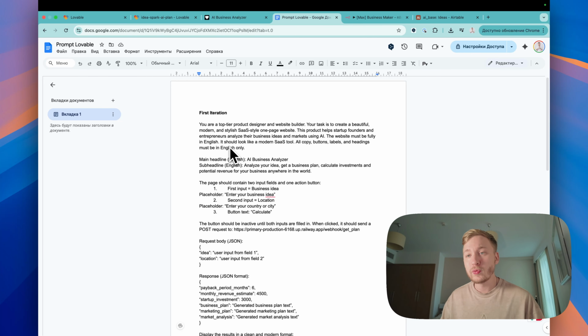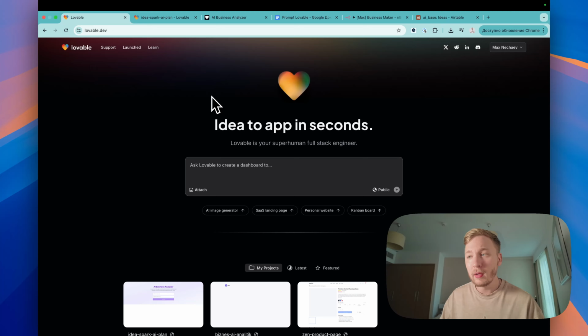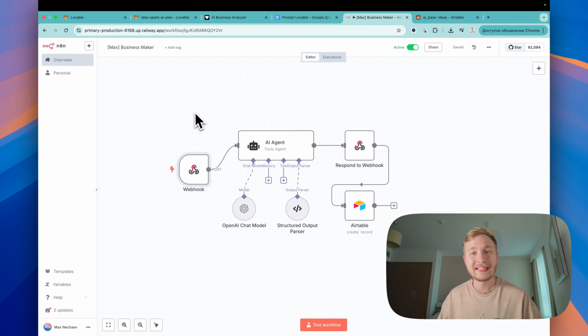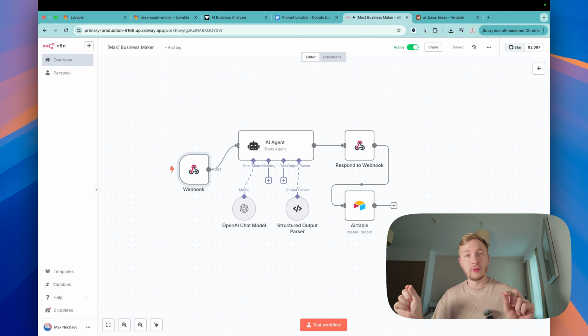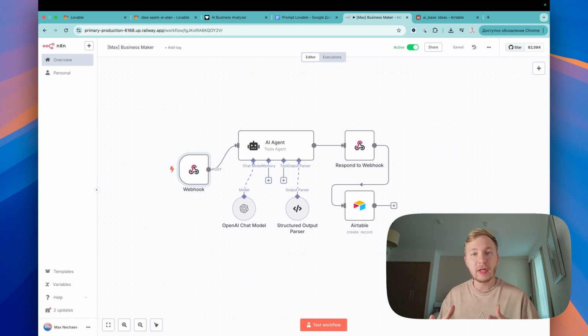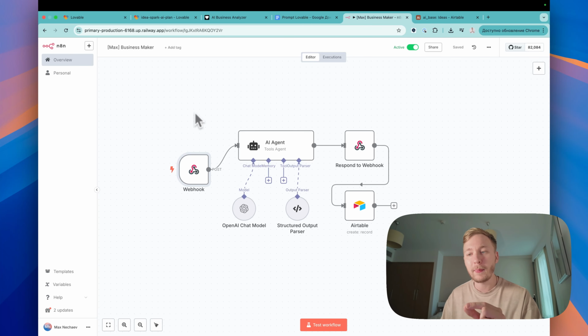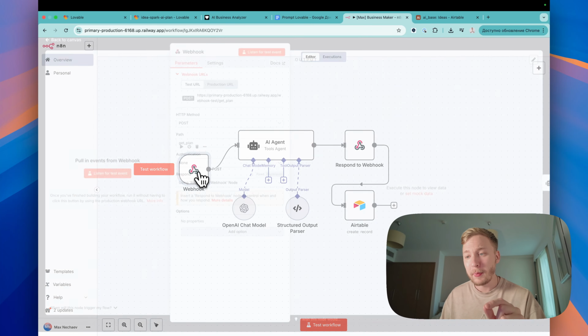The setup that we are going to use today is Lovable and n8n. Let's start with n8n. Here we have to have input and output, right? So it will be just HTTP request. So we need to get the data somehow from our Lovable website. So it will be webhook. Create as a trigger webhook.